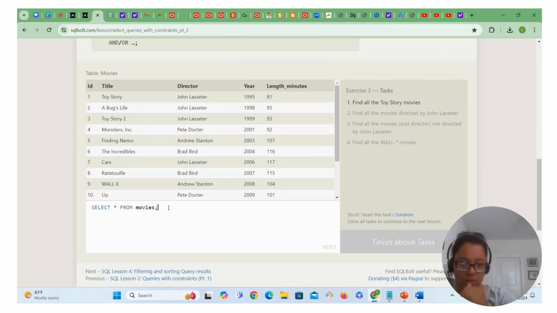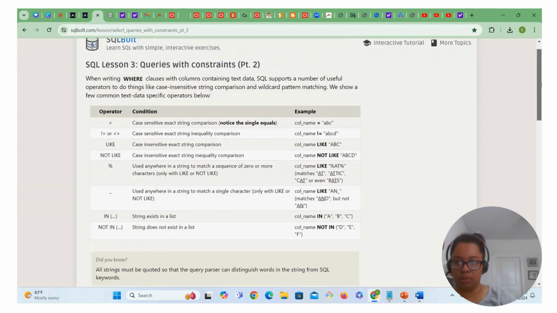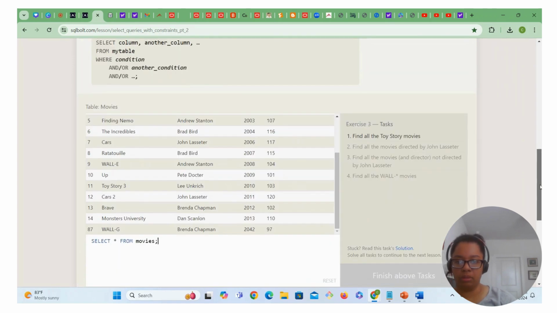So this is what it presents you when you first get to this. We have the titles of the movies, the director, the year, and the length in minutes. And here are the exercises, and they're going to ask us different questions, basically different tasks, and we're going to answer the questions using the operators and conditions right here.